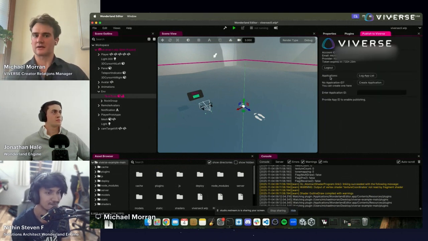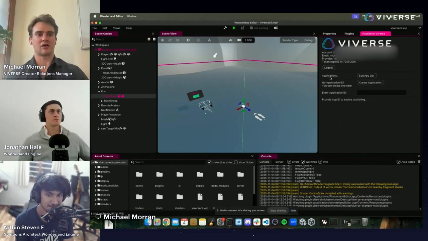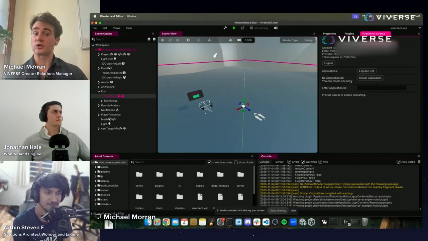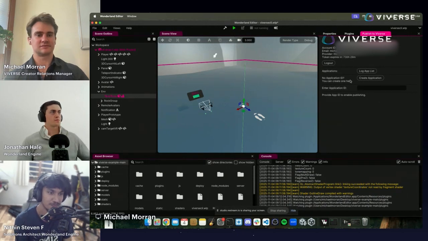So this uses the command line interface to connect to our authentication for publishing. Great. And then it gives me my account ID, which is unique to my user account. And then the other command line interface functions are buttons here, which is super nice. Awesome. So we will need access to studio.viverse.com, right? We need to be able to create an application.